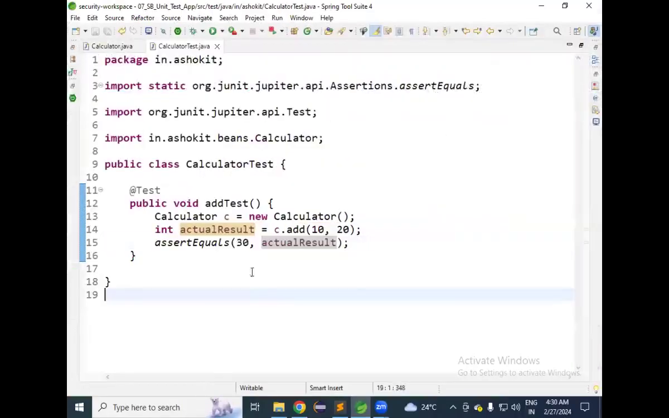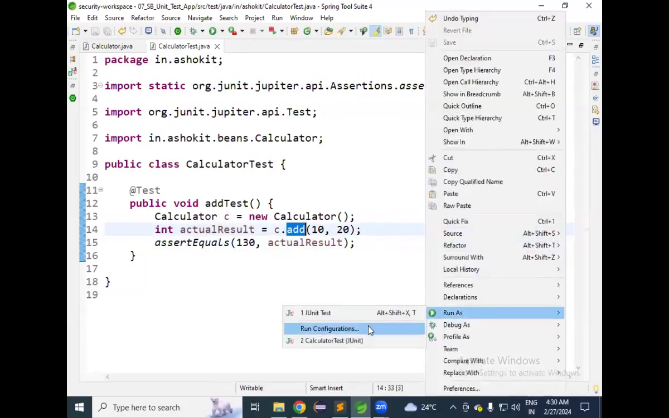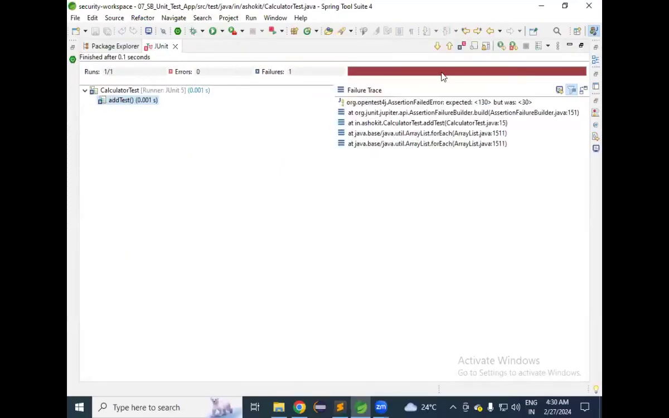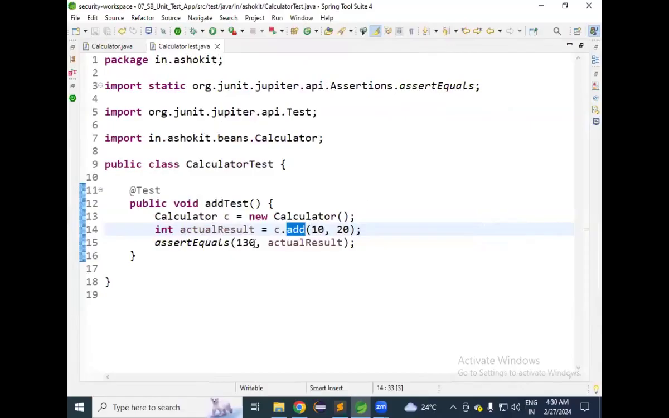For example, if I say I'm expecting 130, what is the actual result? Run as JUnit test. This time it is saying red color, failed. Why did it fail? Expected 130 but actual is 30 only. So like this we are going to perform unit testing for the methods and verify whether the expected results are matching with the actual results or not.